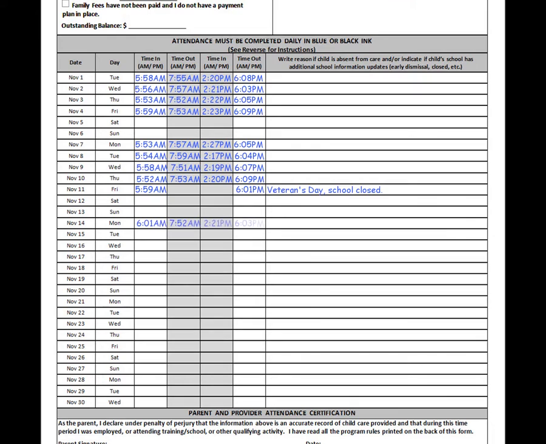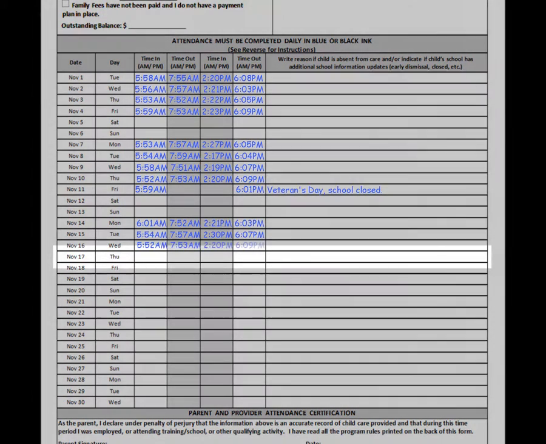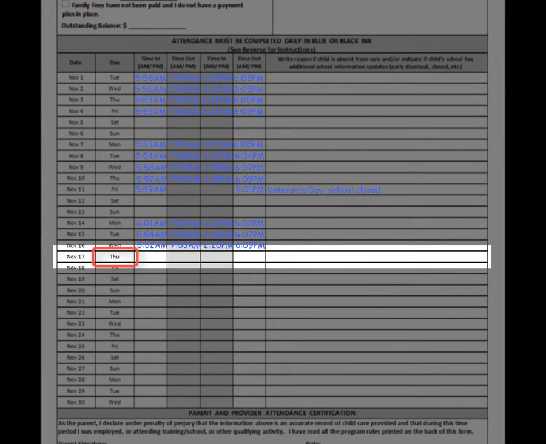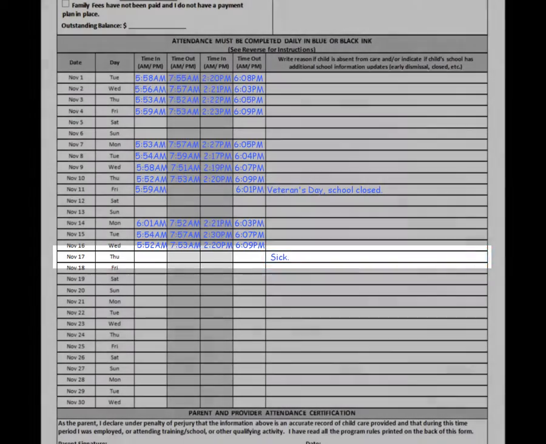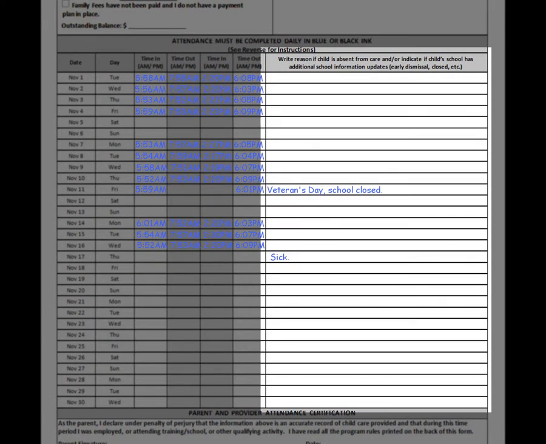The next week is written down as normal, until Thursday, when the child is sick. On that day, the parent leaves all the time in and time out boxes empty and writes sick in the far right box. Remember, you will use the far right boxes to write the reason a child is absent from care and/or indicate if the child's school has additional school information updates, like early dismissal, or if it is closed.